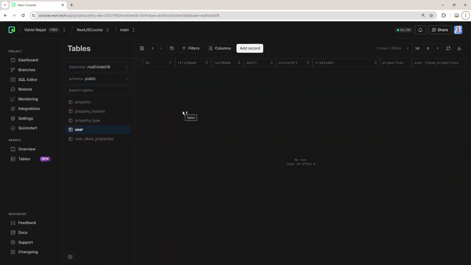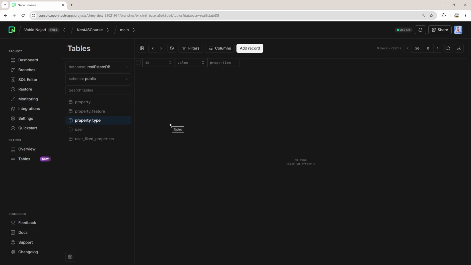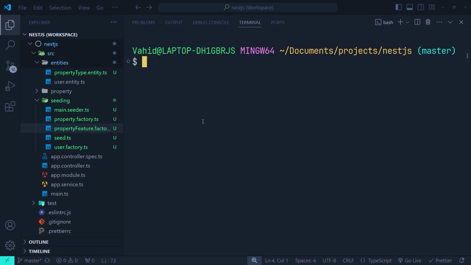Okay, so what is this seeding process? Here, as you can see, we have these tables in our database and all of them are empty. With the seeding process, we are going to create some testing data or fake data in order to test our application. So seeding would be something like this. We just run the command npm run seed in our NestJs application.